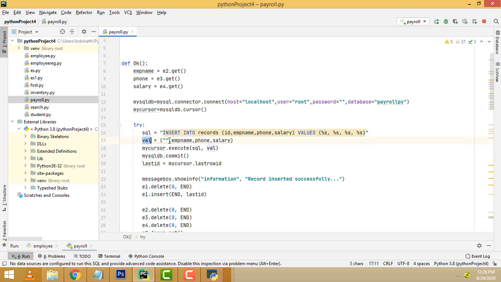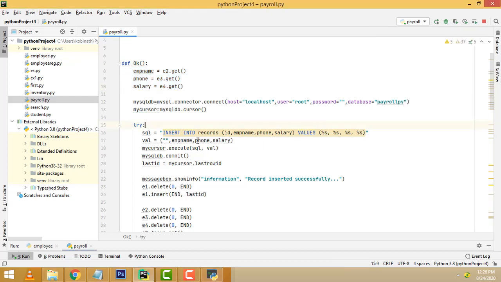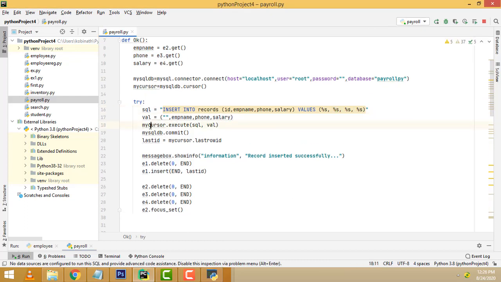So here val equals a blank ID, EMP name, phone and salary. These are the records, the things you have entered here, passing the relevant parameters. Now if you call my cursor execute SQL val, these are all the values we are passing to the relevant fields. The record is inserted, then MySQL commit.